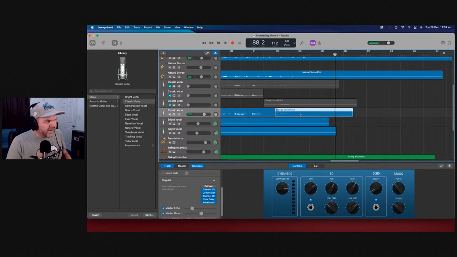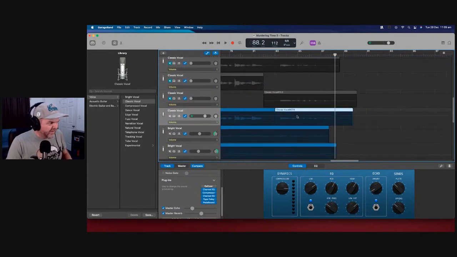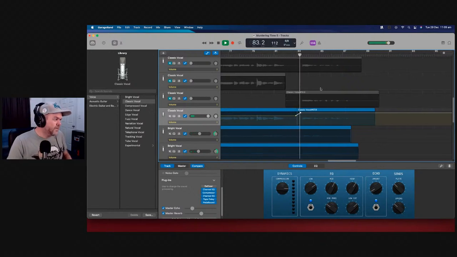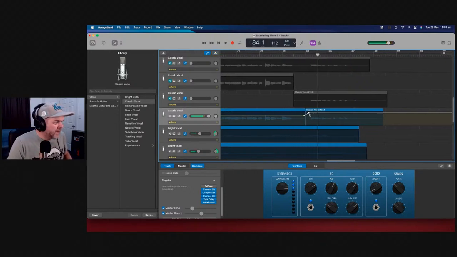Now, I needed that to be like that at the end there, but I do need some volume. So let's again go to our automation and we'll tap in some points and just bring that up like that, because I wanted that soft sound, but we need to be able to hear it over the instruments. Violence. That's way too loud. Down about there.